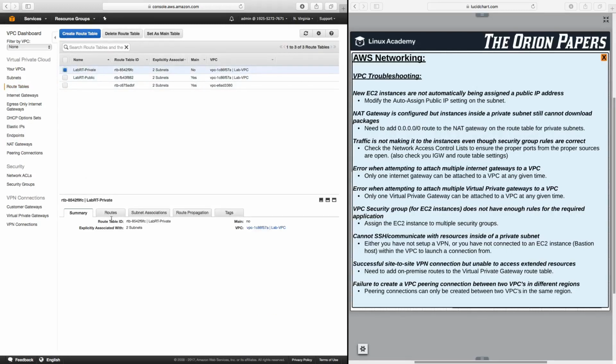So if I look here under my private route table under routes, I do have a route here to the NAT gateway. So make sure that when you create a NAT gateway that you remember to create the route to that gateway from the private route table.